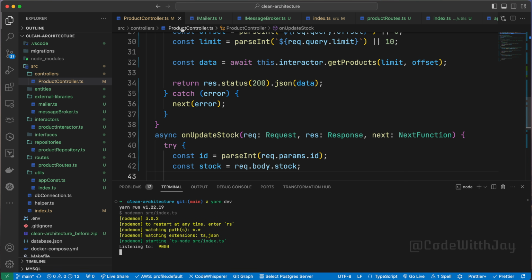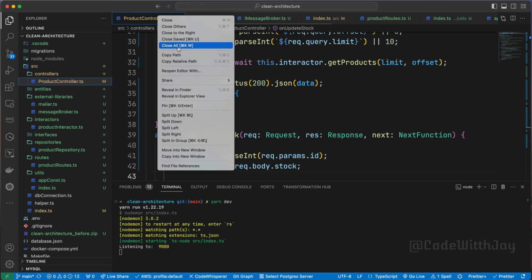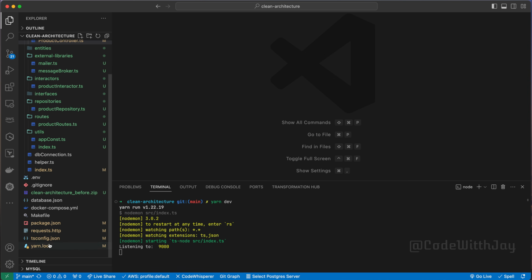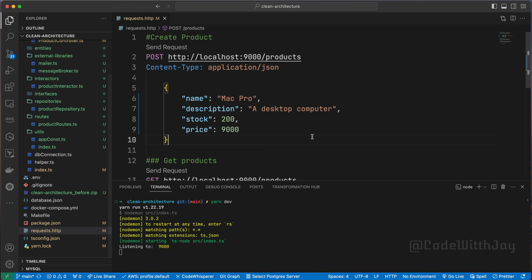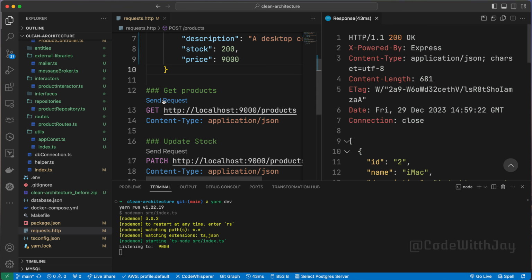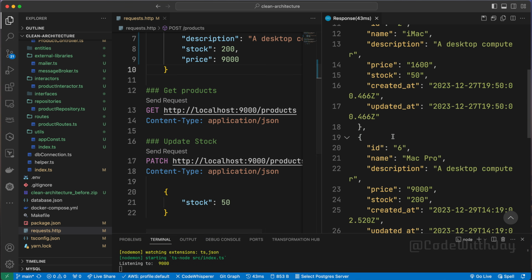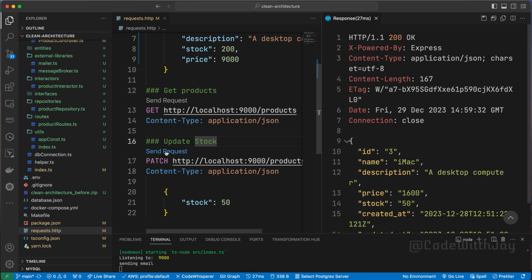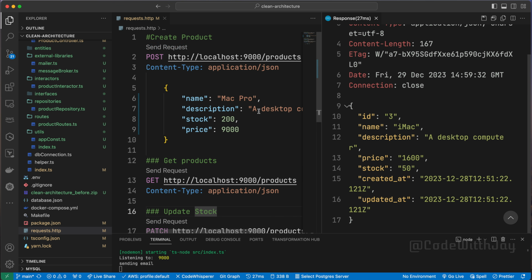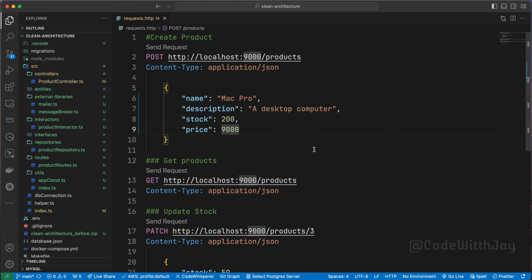So let's try to hit our endpoints. I'm going to close all. Let's go here in the request.http. Let's try to get the data. Wow, cool. Perfectly able to get the data, right? We can even update the stock and it is working, and we are able to create the product as well. So now I hope you got a clear understanding of how this clean architecture is working and what the beauty of the clean architecture is.